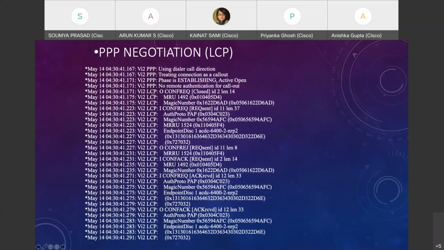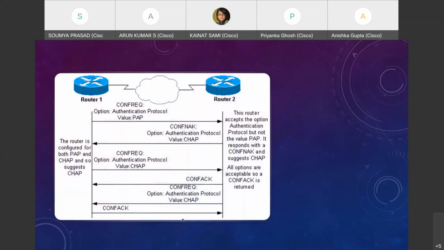So you see that the first packet is an outbound confrec. And then you get an inbound confrec from the ISP saying the authentication method that it supports is PAP. And since my client supports that, it will send a conf ACK, and then I get another conf request saying PAP is supported, and then another conf ACK is sent. It is the same as what is happening here.